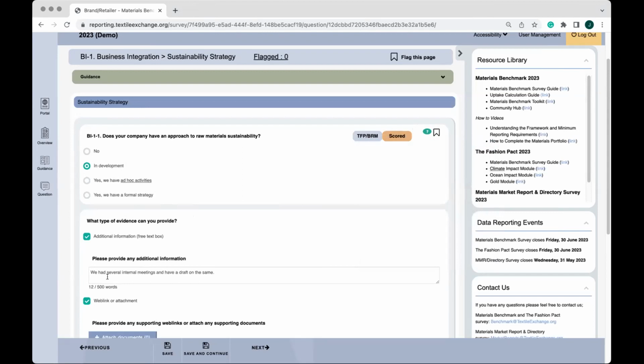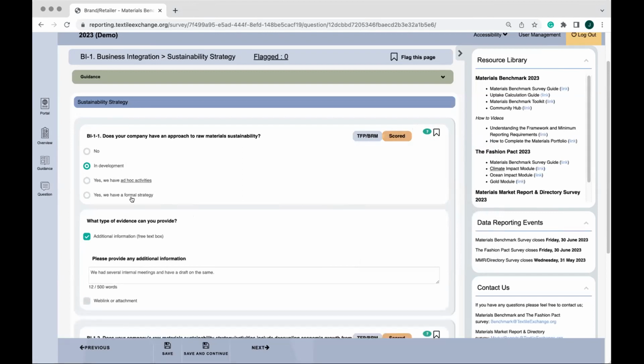As we saw before, this question is a conditional question, so by selecting here, the rest of the answers will display. That has been done in order to streamline the survey and also to avoid any duplication and any issues with non-applicable questions.